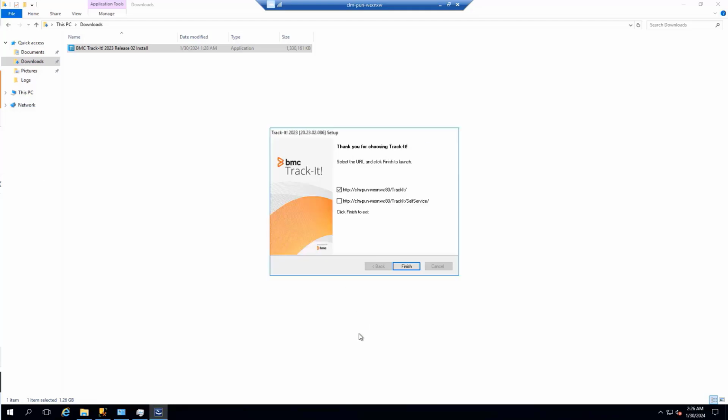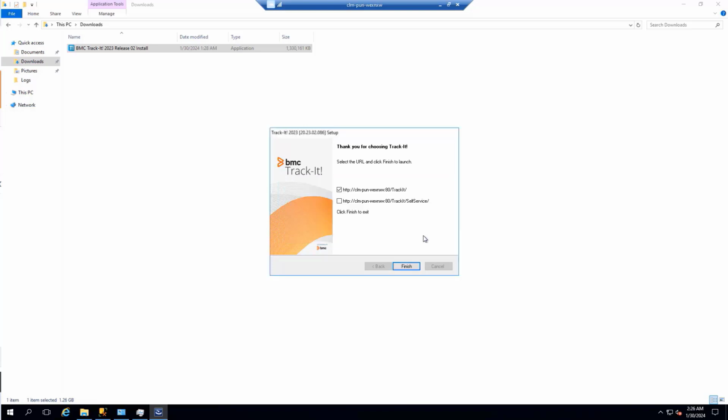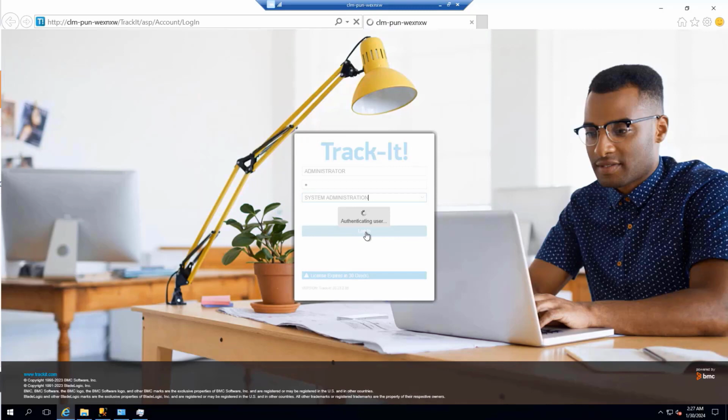The new welcome window will open. Select the link to access the Trackit application and click Finish. Click OK to restart the Trackit application server. After the Trackit application server restarts, log in to the Trackit application with administrative credentials. Wait for a few seconds to log in. After the upgrade is performed, Trackit will take time to log in.